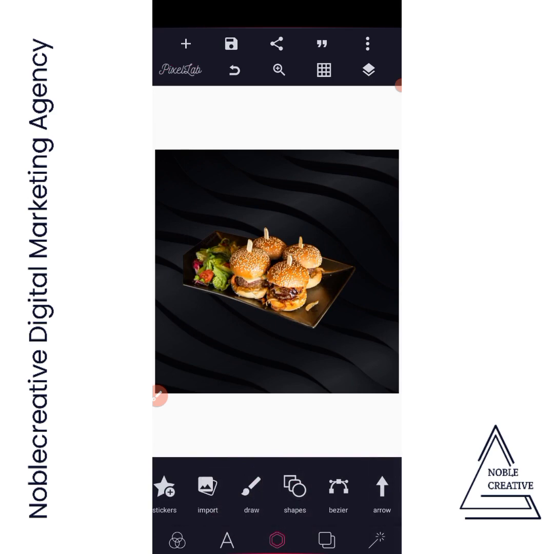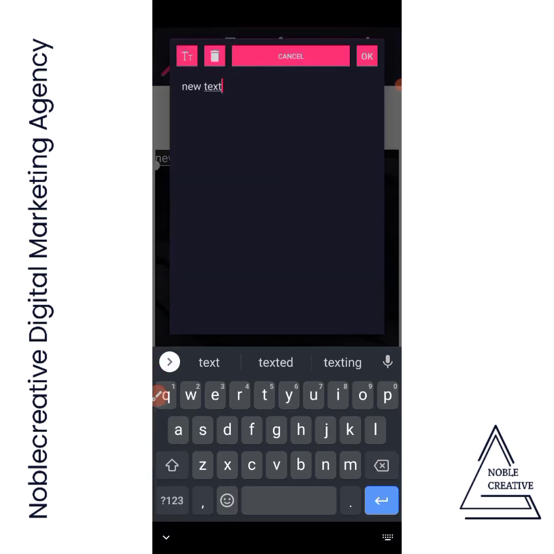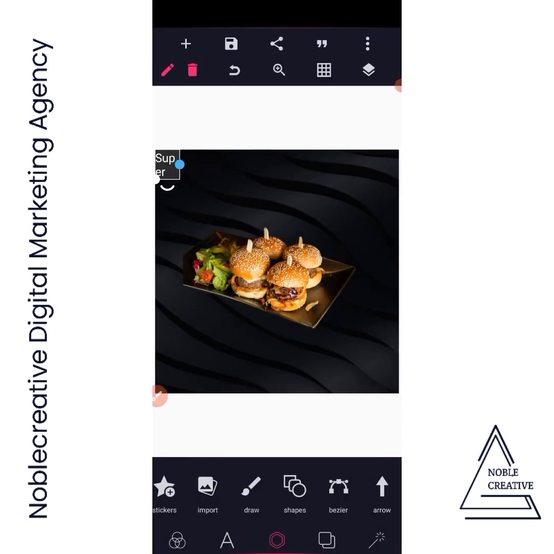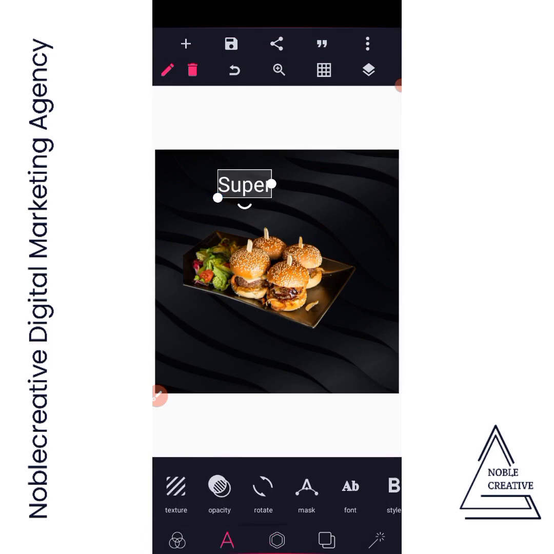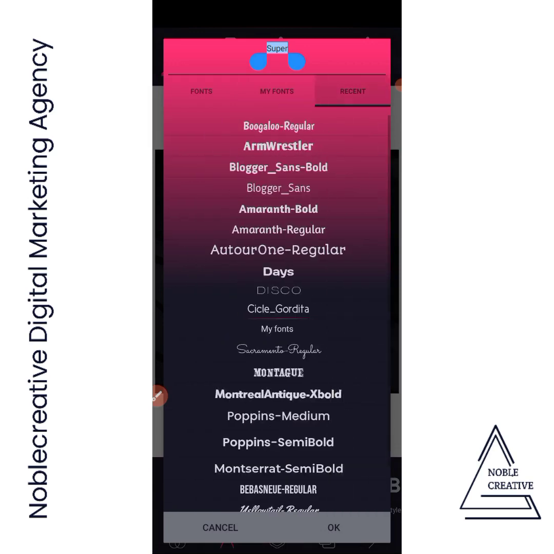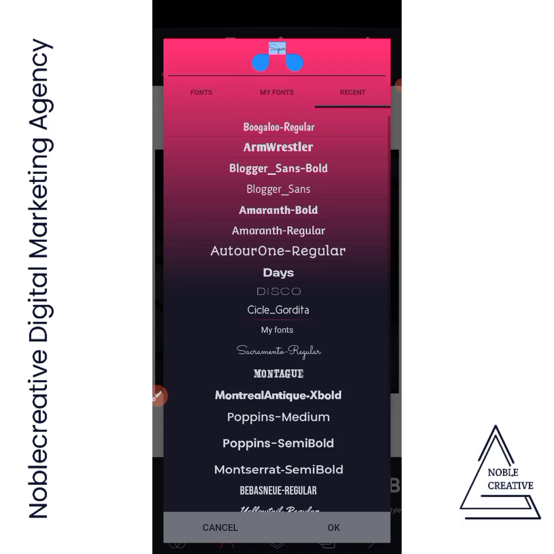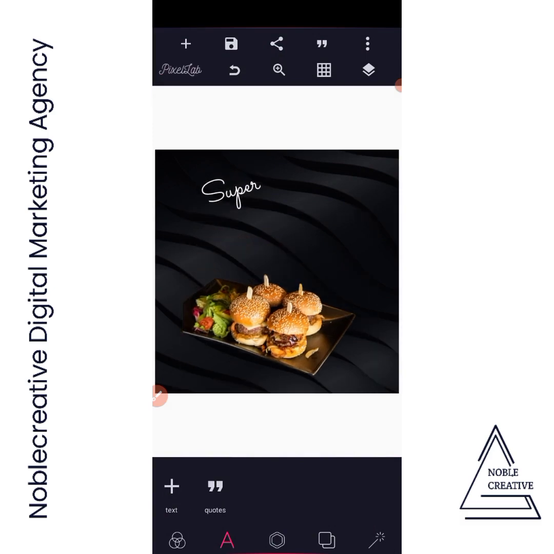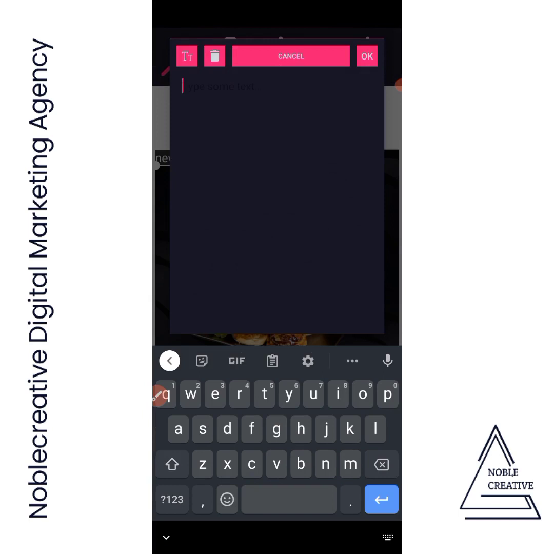Good. So the next thing, I write my super, write your text, but you write your super. Then you give it font, Sacramento font. Good, you can drag it here, then press it like this. So the next thing is to bring out another font, then you give it, what did I even write here? Let me think. Super delicious. Good. So write your delicious.